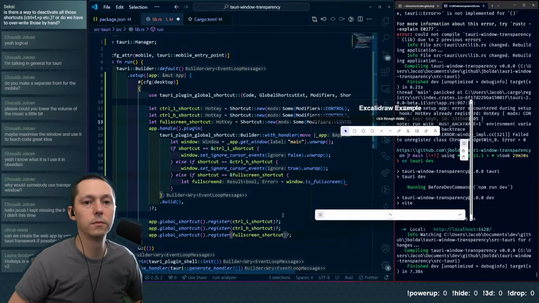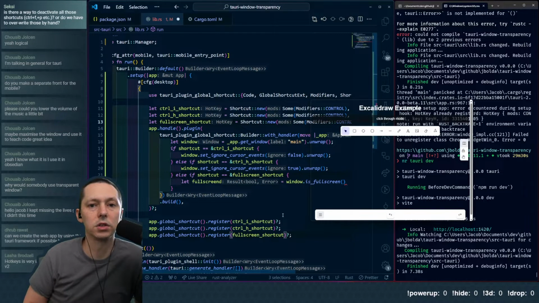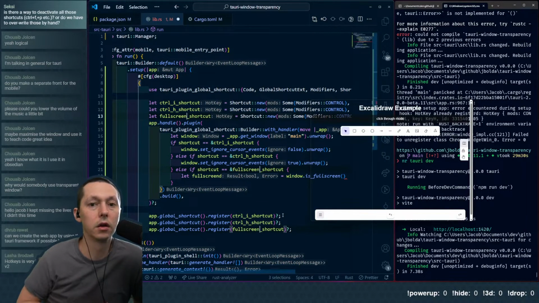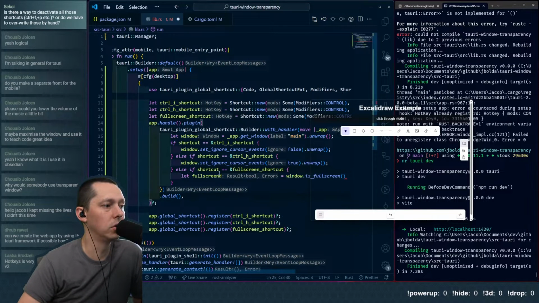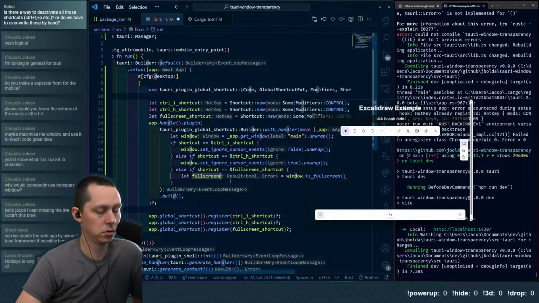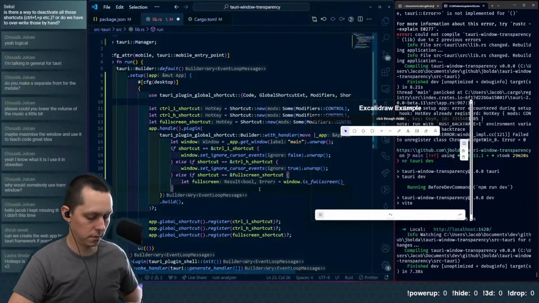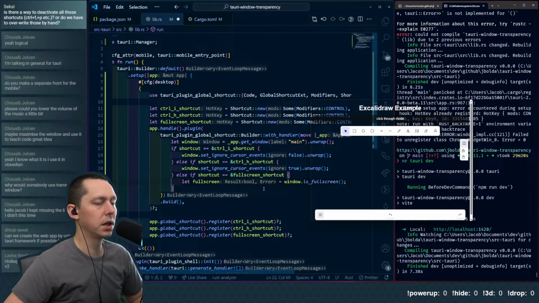Full screen shortcut. Is there a way to deactivate all these shortcuts, or do we have to overwrite those by hand? Oh, like the browser shortcuts? That's a good question. When we're done with this, I think we should be able to do a release build, and let's double check to see if those shortcuts are working or not. I think they work by default. And offhand, I don't know of a way to disable them all. But let's put a pin in that and we'll come back to it and then we'll try it.